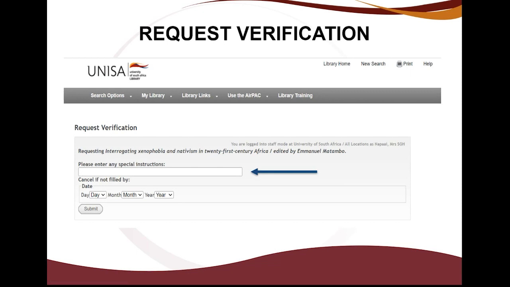But if you tell us that I'm in Pretoria, let me know when the book is available. I'll come and collect from the main counter. Or please email me at this email address. I'll come and collect. Or please send this book to Florida, to Polokwane branch. Once you've looked at the branches that you are nearer, or whether to Durban or to Cape Town, whatever, you tell us what you want us to do with this request.